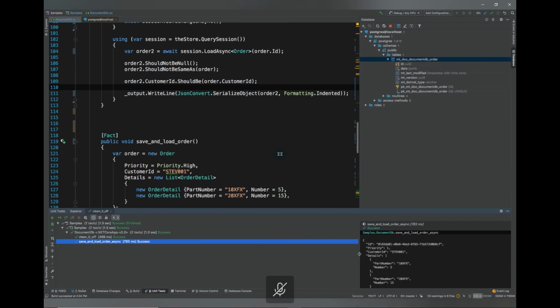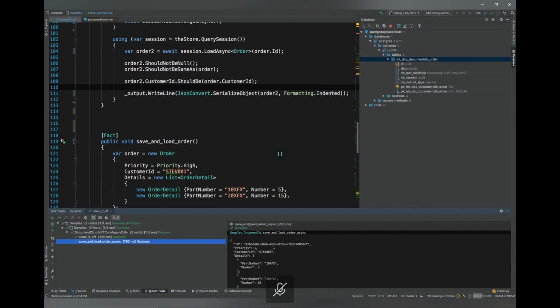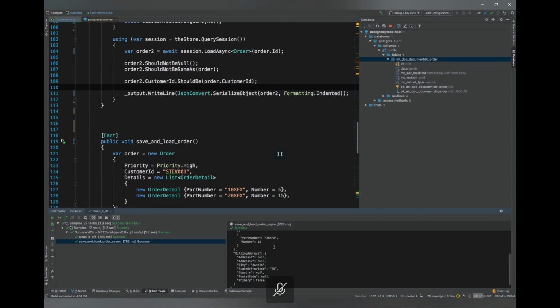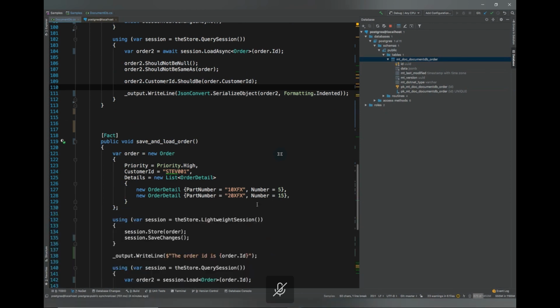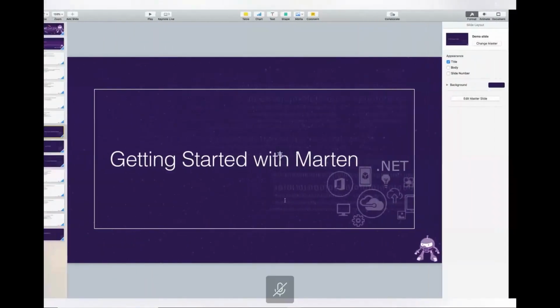If you look at the bottom right of the screen, okay, we've already come back, and look, there's our new billing address. Again, no mappings. We had to do no mappings. It just worked. All right. So let's move on to some of the cooler things with Marten.